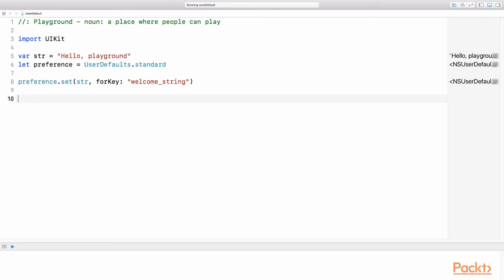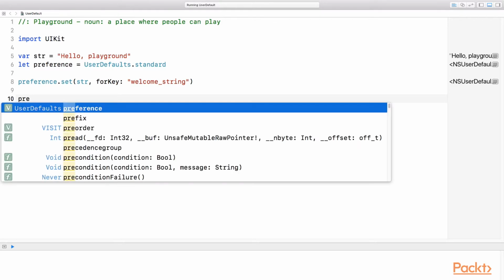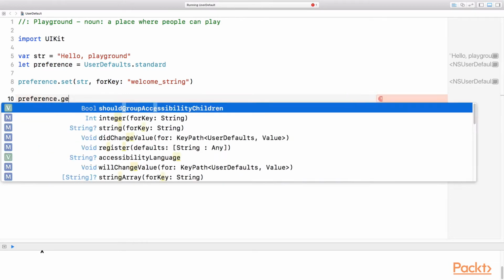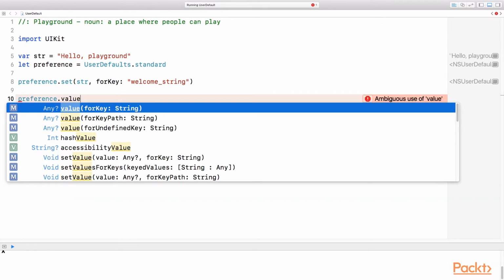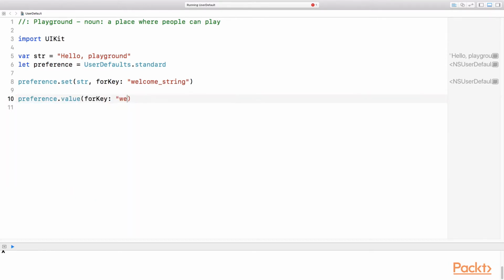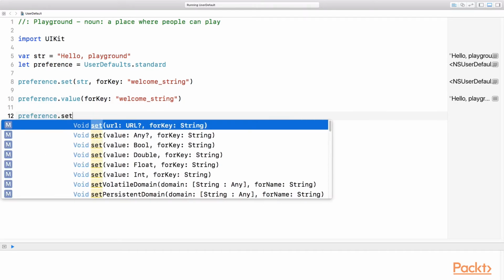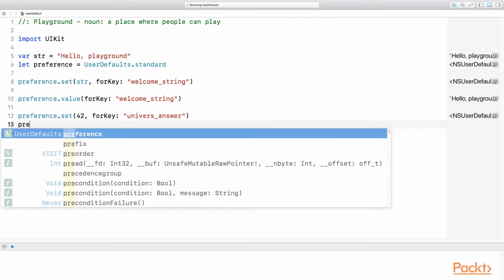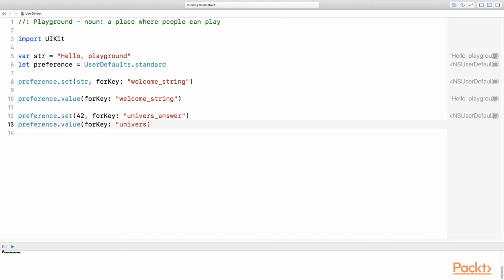But how can we read data from UserDefaults? It's pretty simple. It's basically the same way. We need to access the standard UserDefaults and then get the value for the specific string key. The result of this operation, as we can see here on the right, is hello playground, as we expected. And we can do exactly the same thing for other values. For example, we can store integers and we can retrieve integers as well, which, as we expect, is 42.